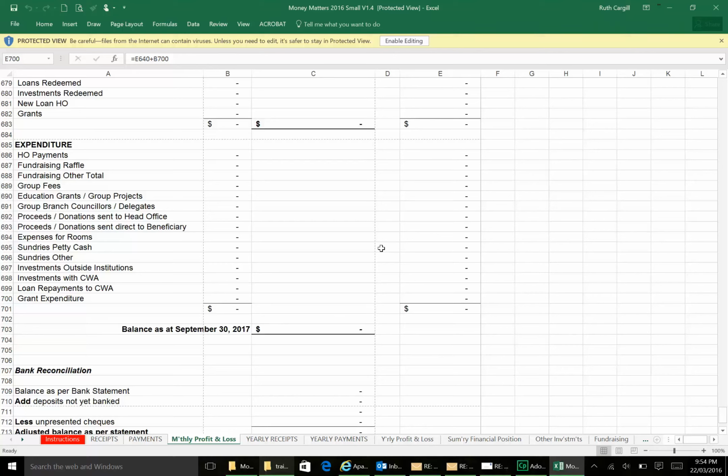This is part 1 of an introduction to Money Matters for CWA of New South Wales. When you first open your Money Matters file, you may find that you have this yellow bar across the top. If you do, it's fine to open the file. You just need to click on Enable Editing.